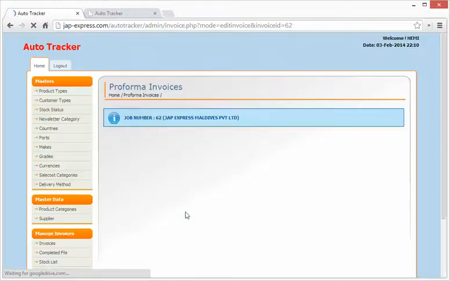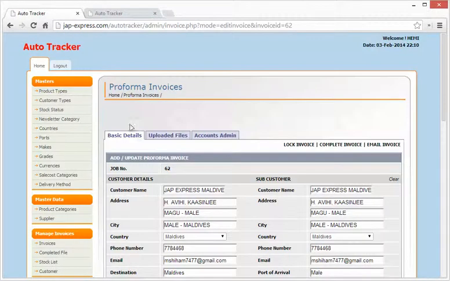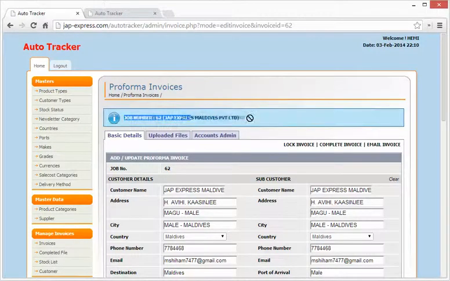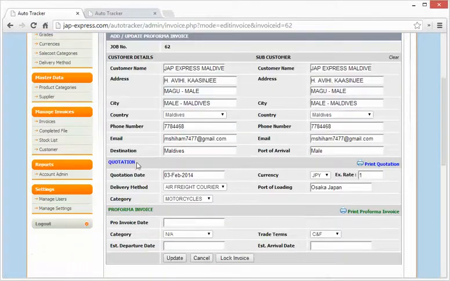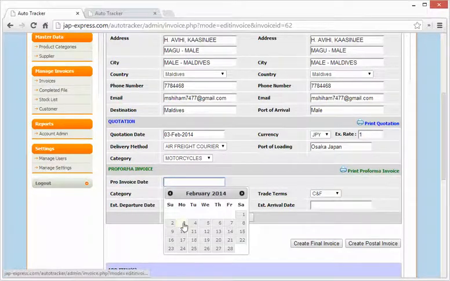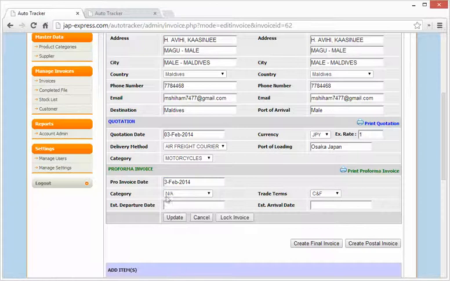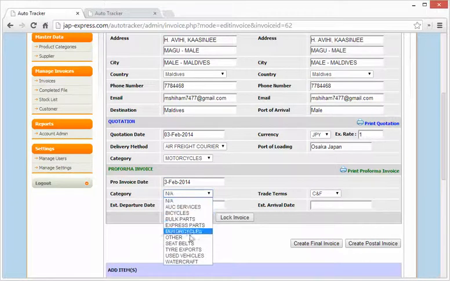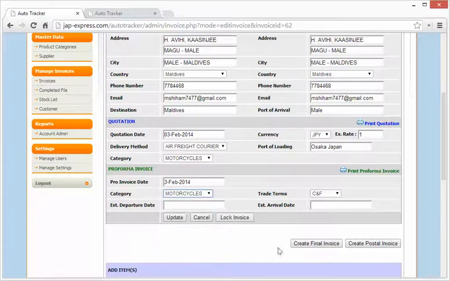At the proforma invoice stage, my job number 62 is being updated as a proforma invoice, which means I have to go ahead and select a proforma invoice date as well. It's not the quotation date that I selected earlier. So I select the proforma invoice date, again the 3rd of February. Category, I'll still keep it in motorcycle category.